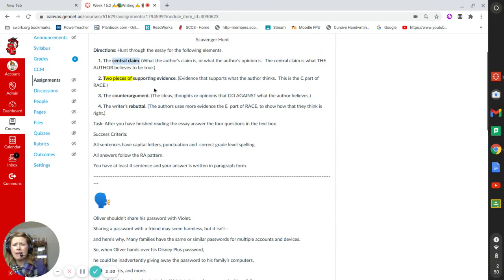And one of the reasons why I'm having you do this assignment and hunt for these is because you are soon going to be writing your own what we would call opinion essays, where you're going to have your own central claim. You're going to have two pieces of supporting evidence to support your claim. You're going to need to think ahead of a counter argument and then think ahead of how you can create a rebuttal for that counter argument. So as you read this essay, and you're looking at this pattern, I want you to think about how you could use this as a mentor text possibly too when you get ready to write your own.